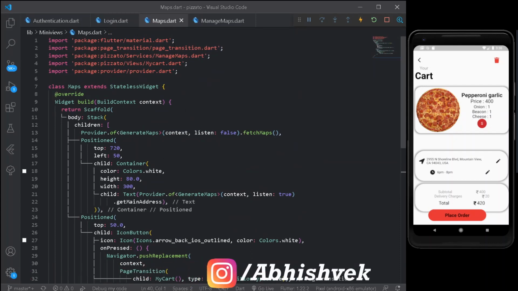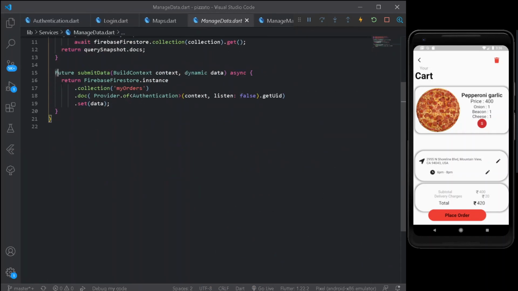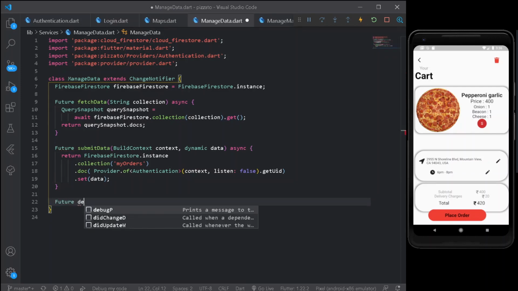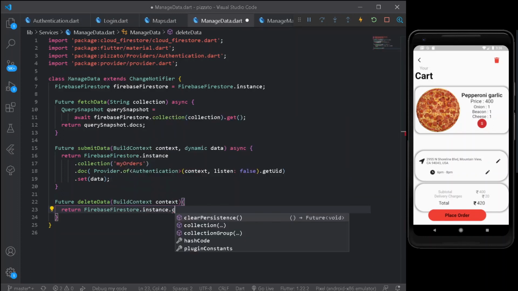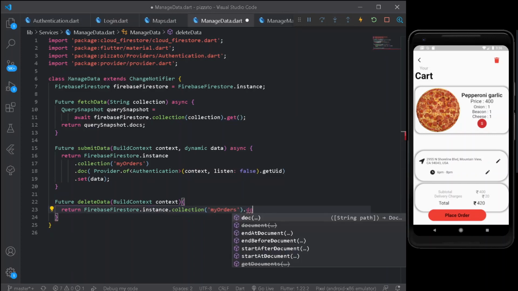So for deleting that we can simply go under our manage data method, which is here, and here after the following submit data we will have one more method for deleting the entire values. So here I will be writing Future delete data. It will be taking nothing but a build context. So under the following delete data method we can simply return the instance of Firebase Firestore, our used to thing, and from here let's check our collection of my orders itself. From here we will be taking the entire doc.